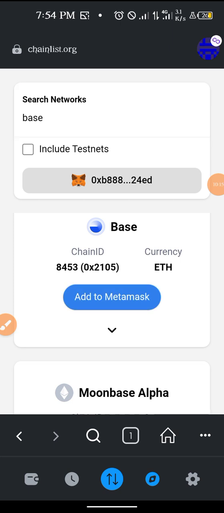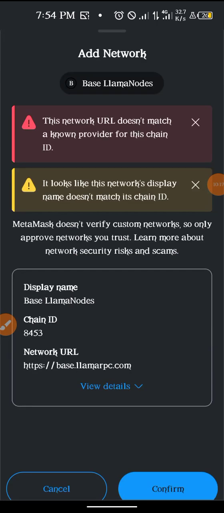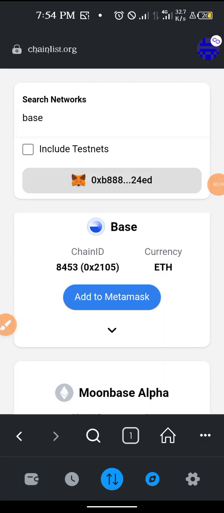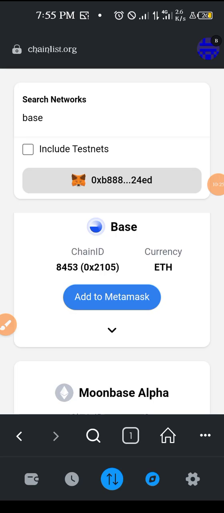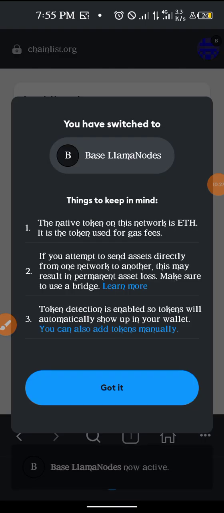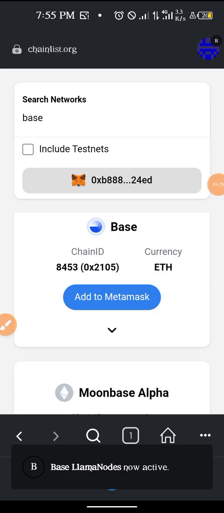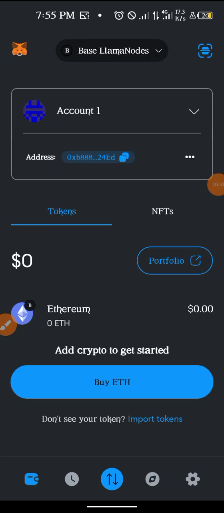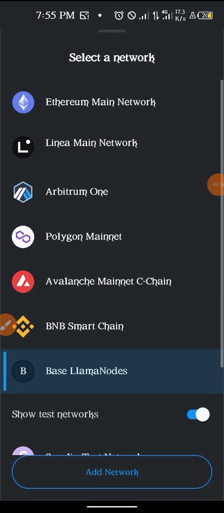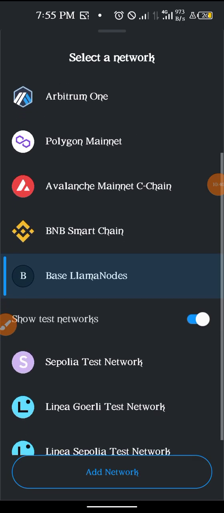By the time you say add to MetaMask, just wait for it. It's going to give you a prompt, and then you confirm. Then it will ask you whether you want to switch to the network. Yeah, let's switch. So you switch to the network, right? Then you go back to the first tab on your MetaMask, which is where you see all your different networks, and notice that right now you have base network. The same thing happens to every other network.